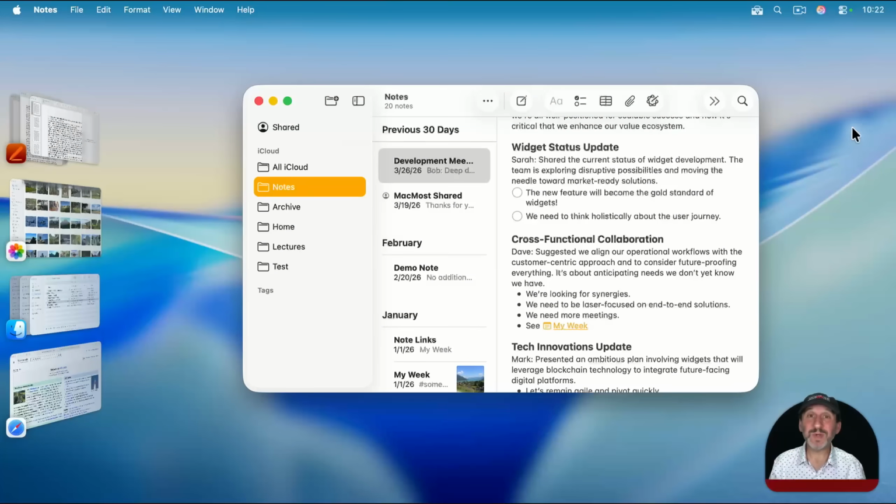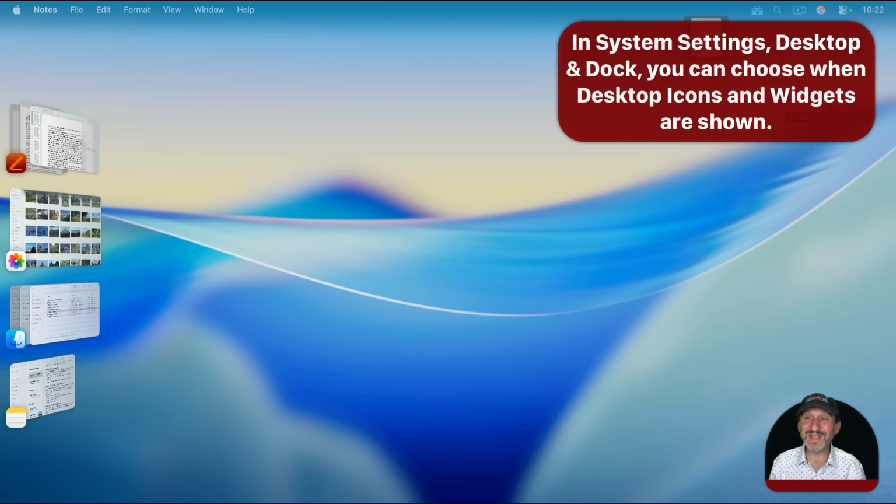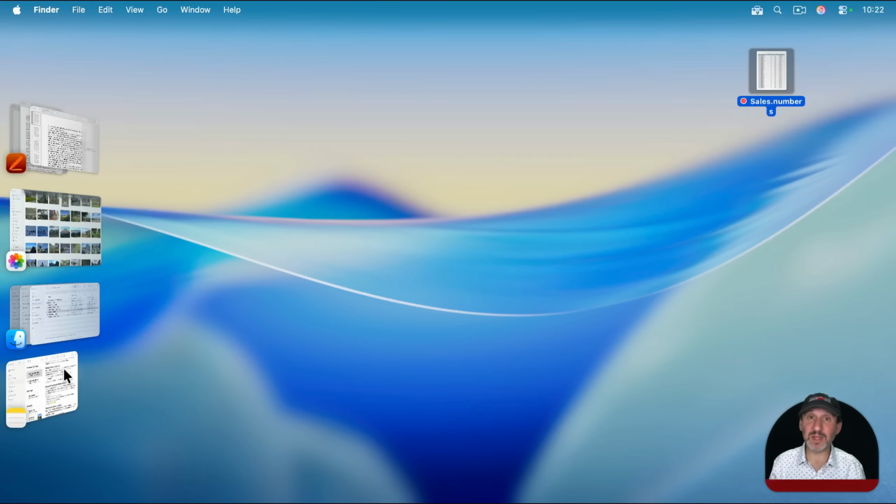Now note that if you ever just want to see the desktop, you can just click on any desktop area like this and the desktop is revealed. You won't normally see things like icons that are on the desktop when using Stage Manager unless you click on the desktop to reveal it and put all the apps into the left side groups.